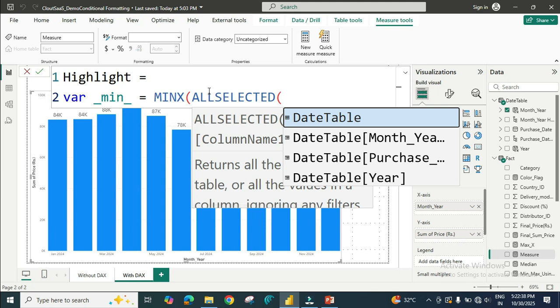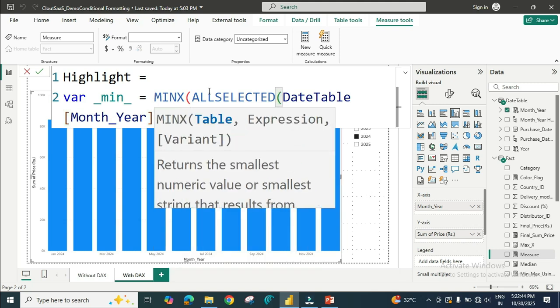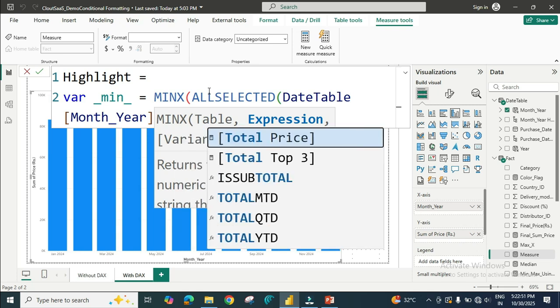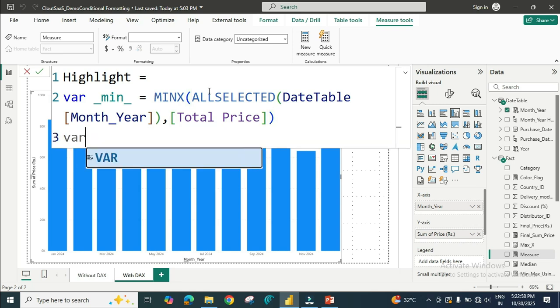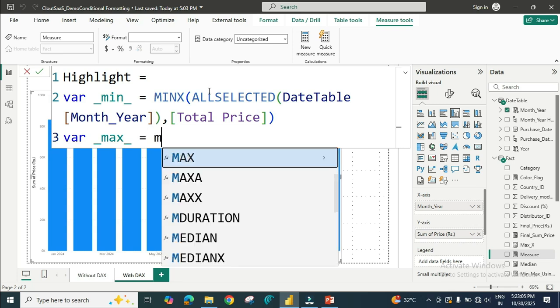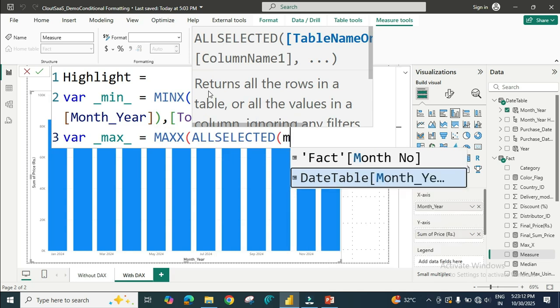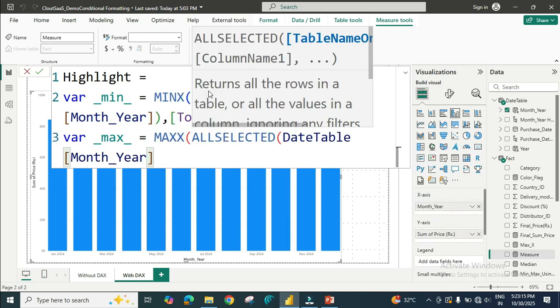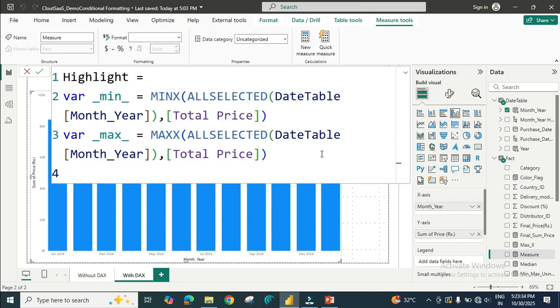And what we have in the slicer is month year from the date table, right? So month year from the date table. Then close the bracket for ALLSELECTED. Then what would be the expression for MINX? We have to apply the total price measure that we created. Just select it and close the bracket, and make one more variable as max equal to, again using the MAXX function on ALLSELECTED month year from the date table. Then close the bracket for ALLSELECTED, then comma, the expression is supposed to be total price. Now close the bracket. Just press Alt+Enter, and it will give a new row.